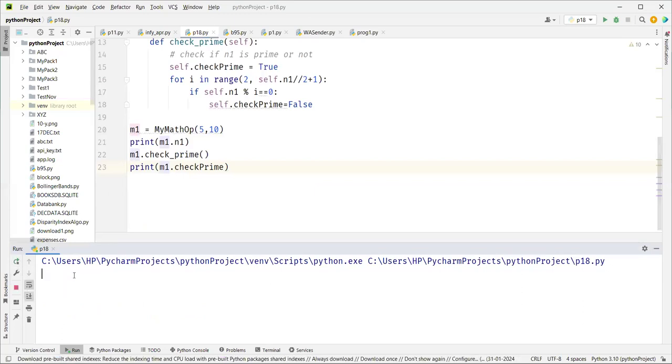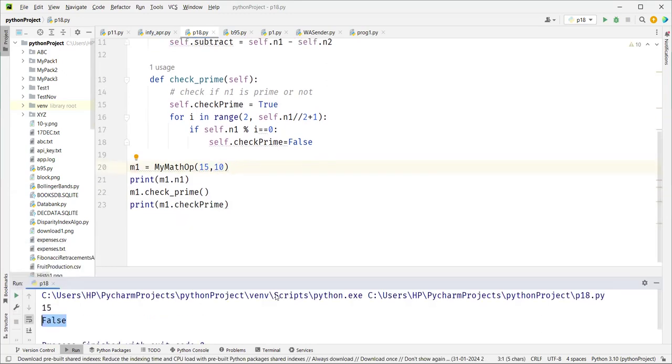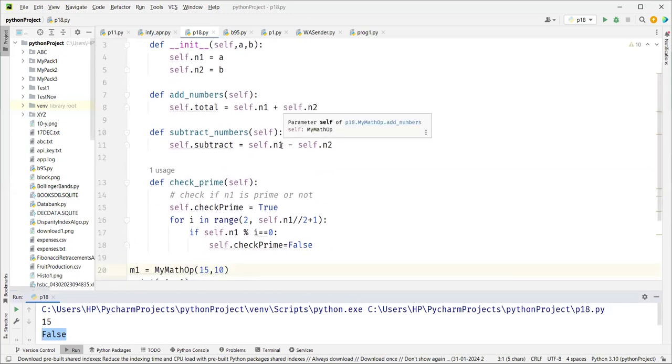Okay, so if I say 15, 10. Okay, 15 is not a prime, right? You get False. So you don't have to pass the variables here or there. You can directly use them using self. You see a simple example. In range, that is self.n1 divided by 2 plus 1. You can refer to the day's video when we did prime numbers, and you will understand.